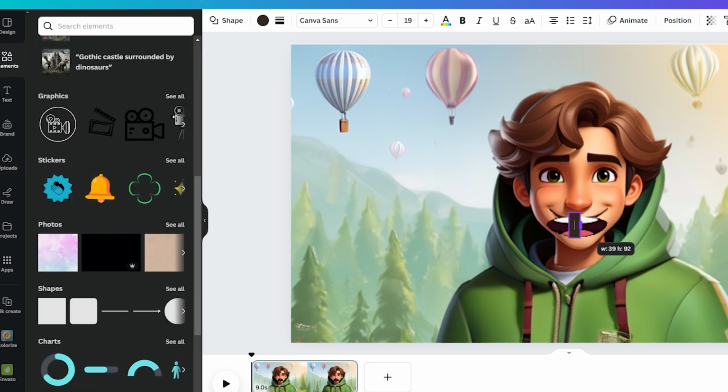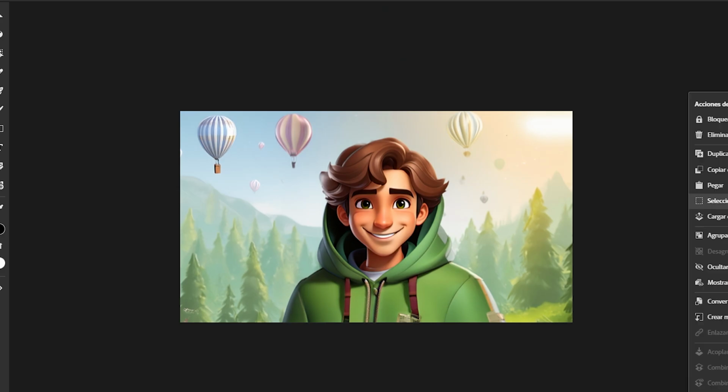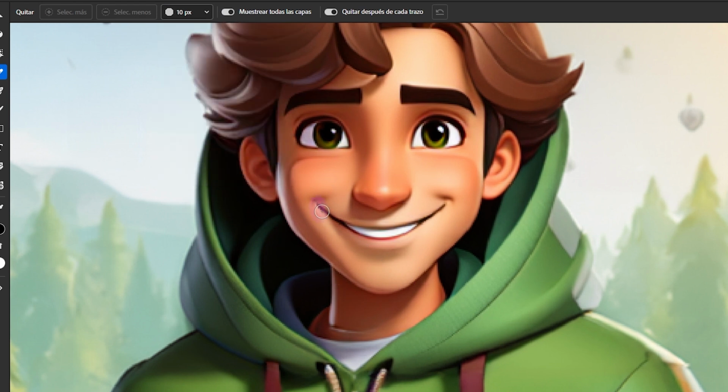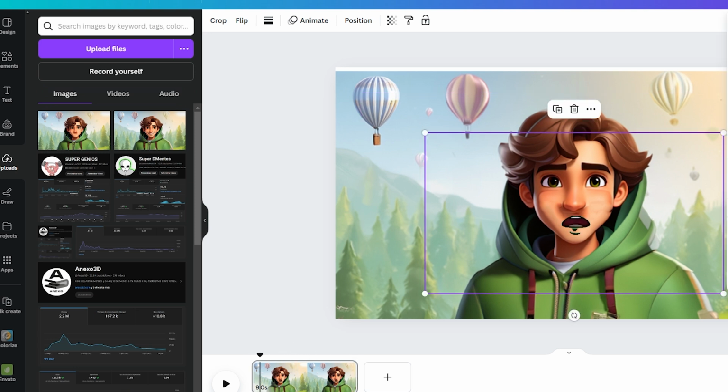Upload your character image and the talking mouth video to Canva. Use the ColorZilla Chrome extension to pick the exact color of your character's face. Then create a square box element in Canva with this color. Resize the box to cover the character's mouth area. Place the talking mouth video on top of the square box and adjust the size and position. Your character design is now ready.